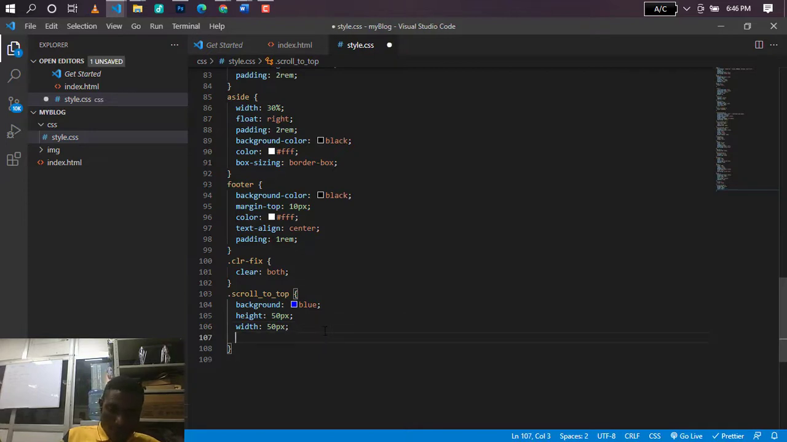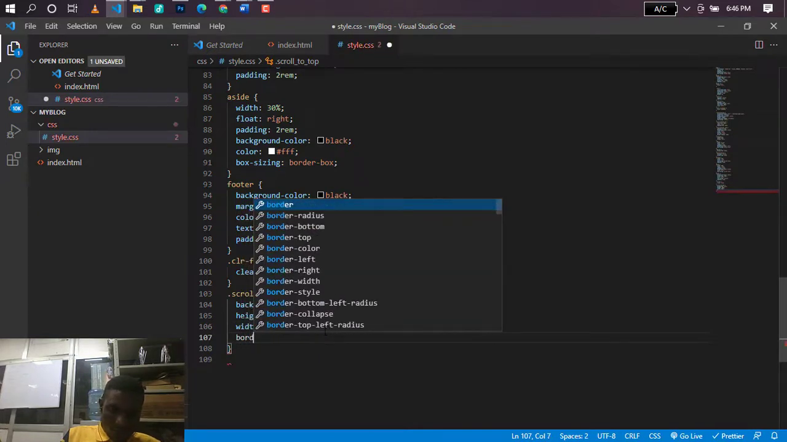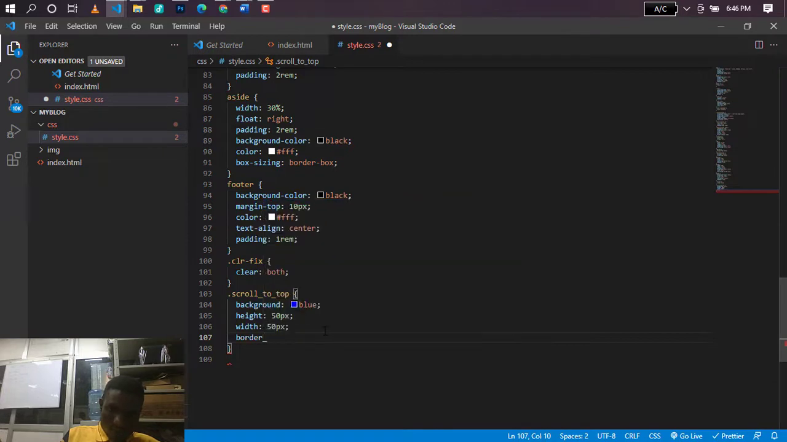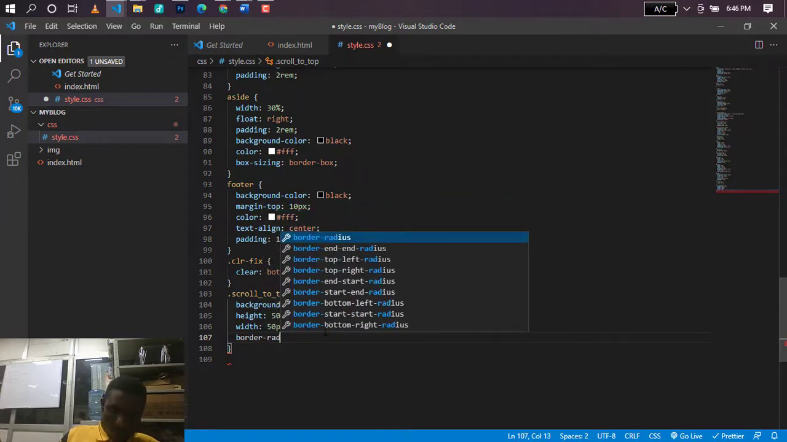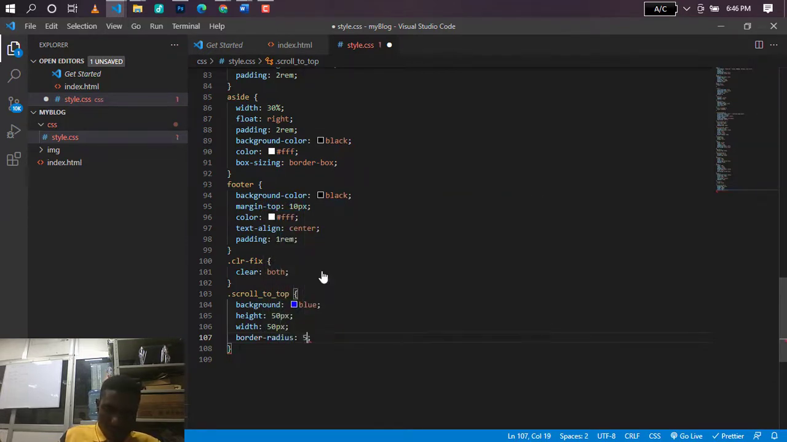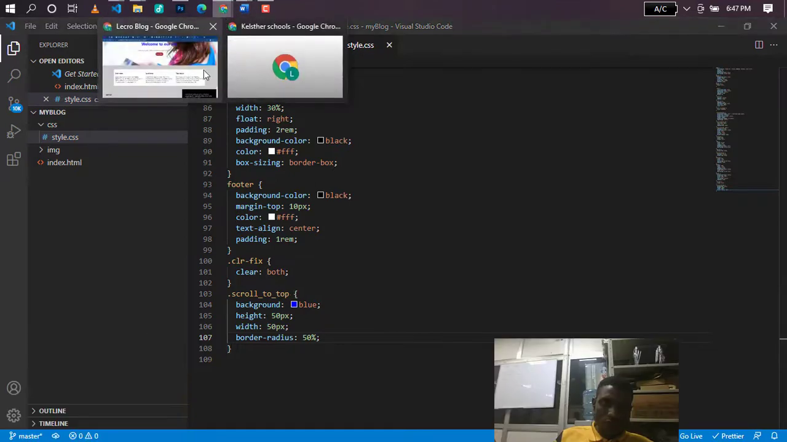So what about the border radius? The border radius, let's make it like 15%, because we want the circular look. So let's see what we have here now. Let's see if it's going to show.